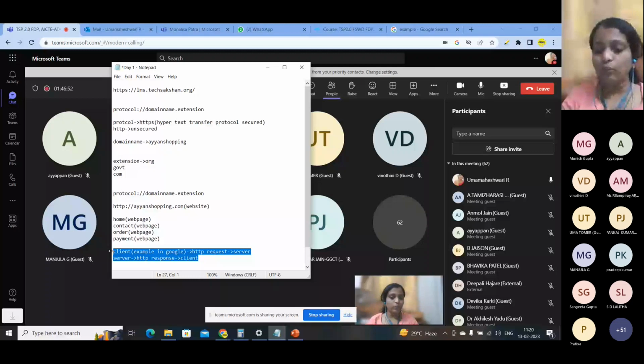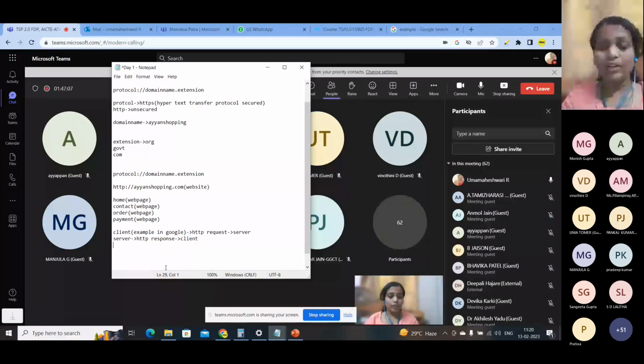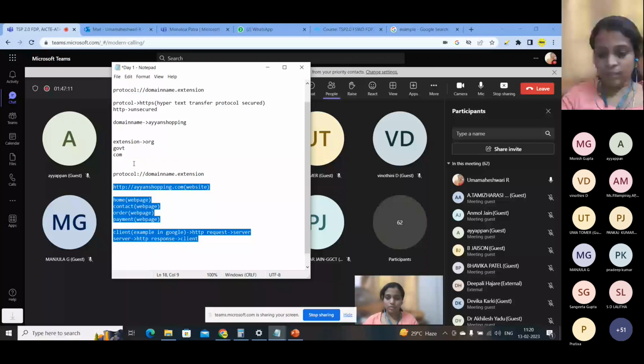So now we know how to get a website link, and the second one is how the process is going on. So this is the process between a client and the web server. So now we'll discuss what things we need to know to create a website. So I'll just increase this.